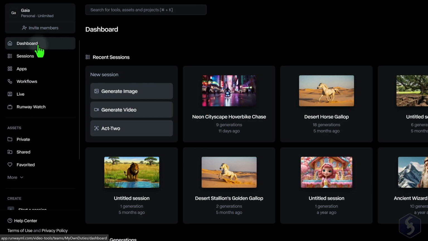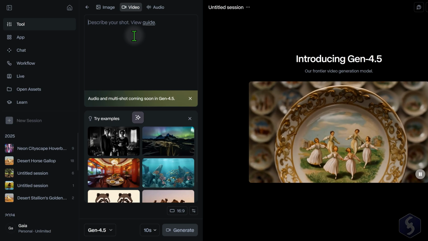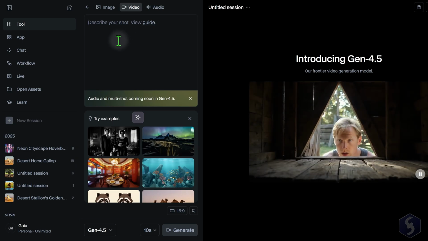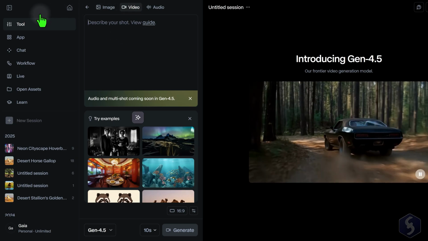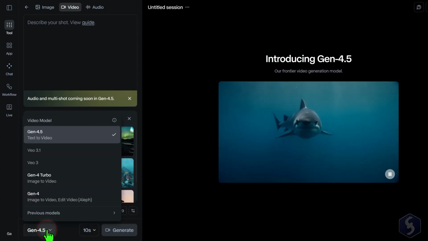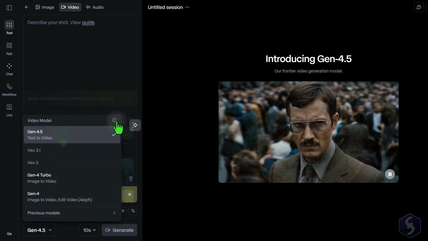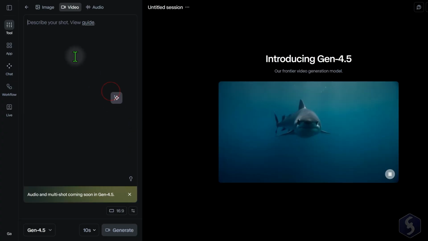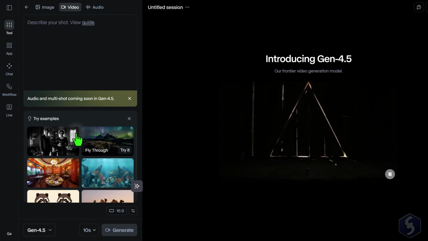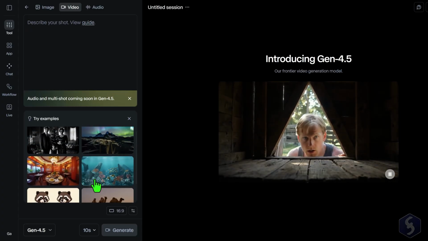From the dashboard, head to Generate Video to start creating a new video. Alternatively, inside any existing session, select Video at the top. Again, at the bottom, choose Gen 4.5, the newest model available we are going to see. You can begin generating a video by describing exactly what you want through a textual prompt, or you can start from one of the examples shown at the bottom.